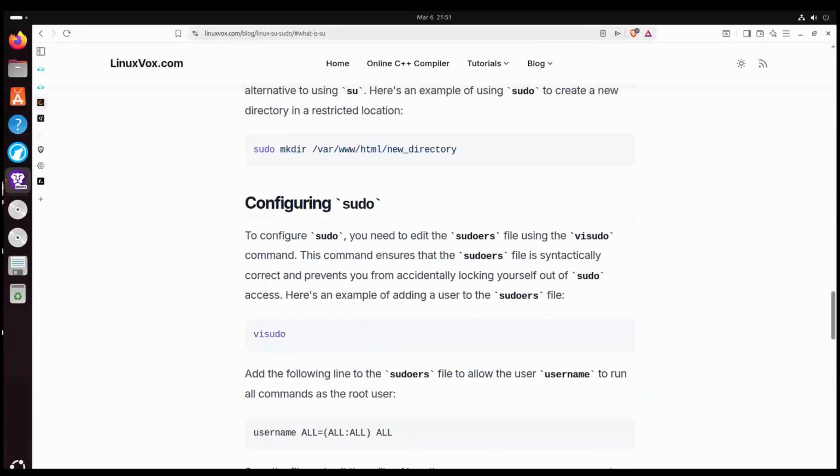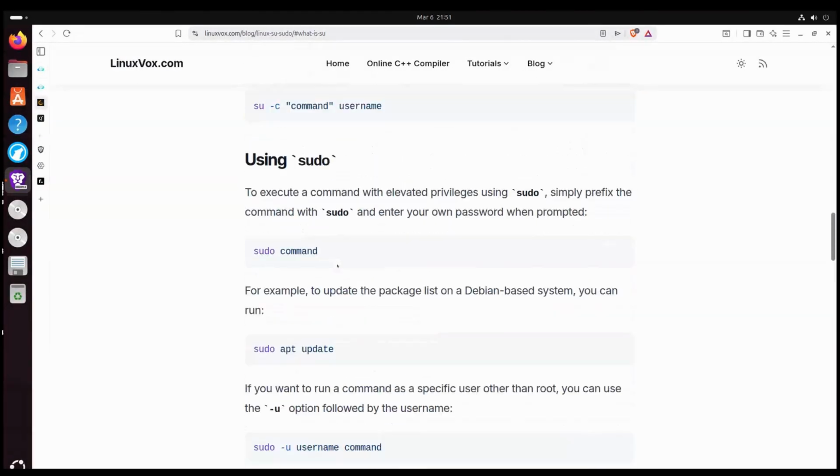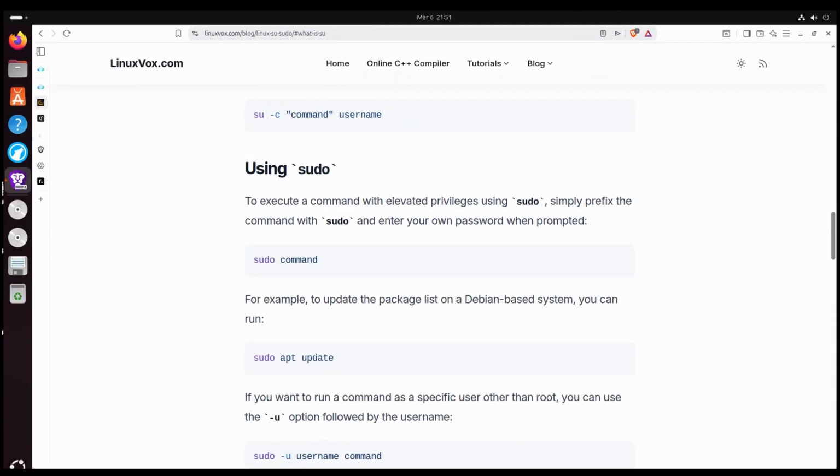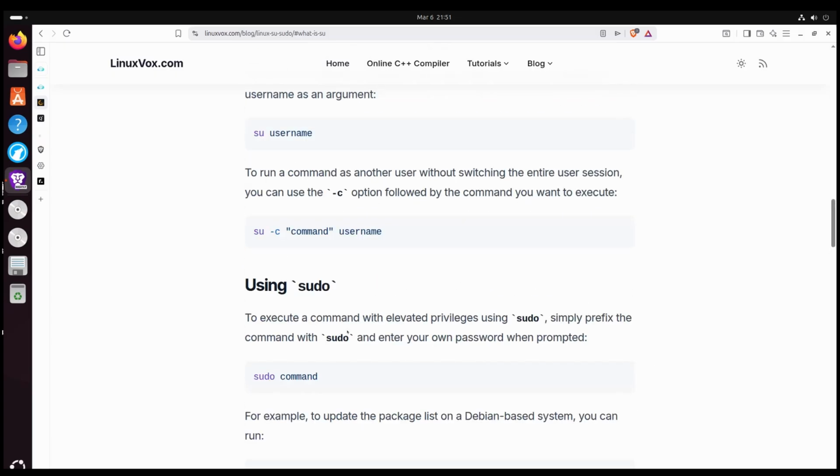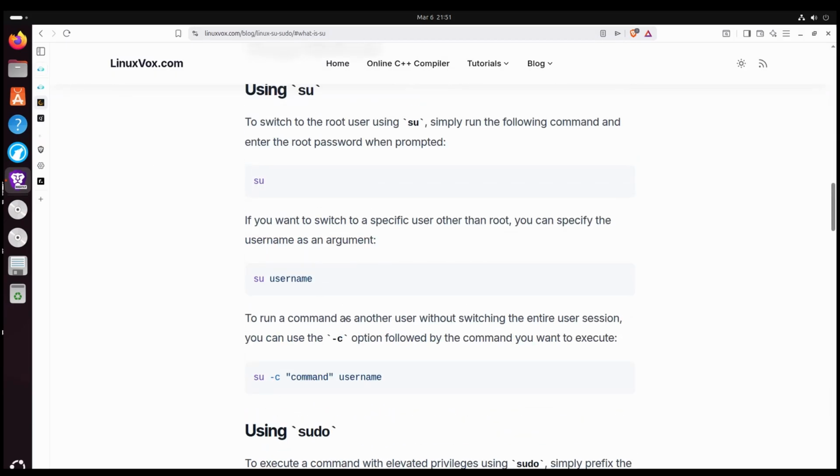Okay, so yeah, and what would we call it? This is usually updating your packages, updating your operating system. Administrators use that a lot. Okay, let's get back.